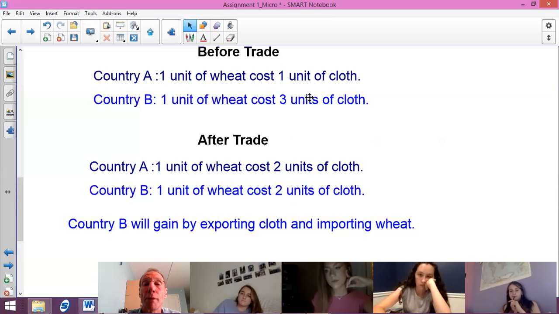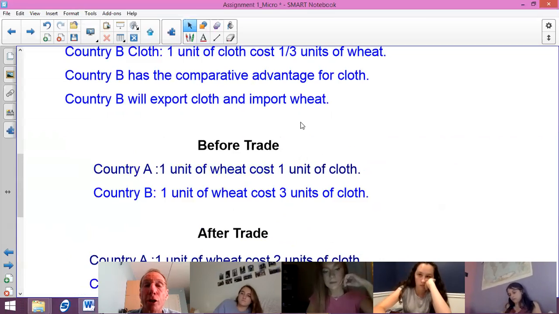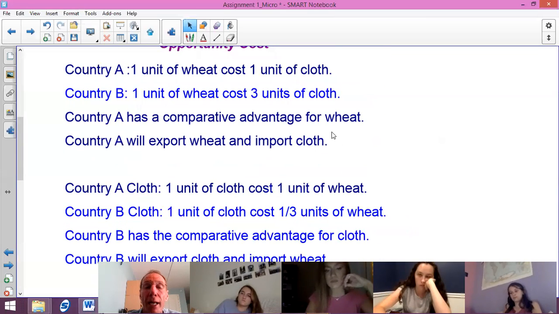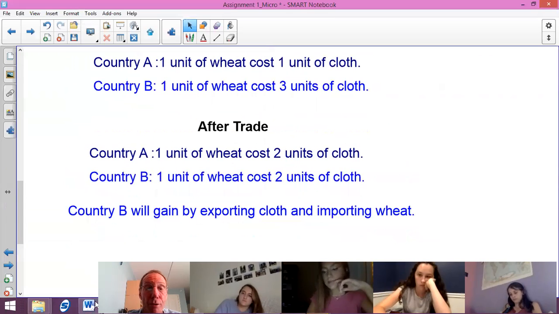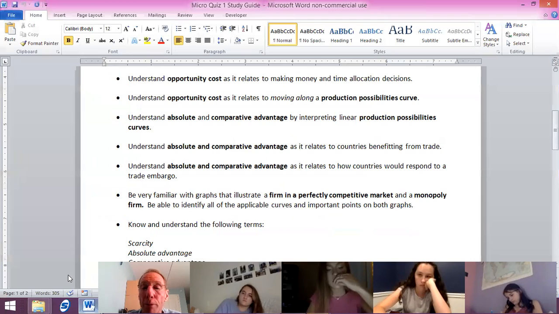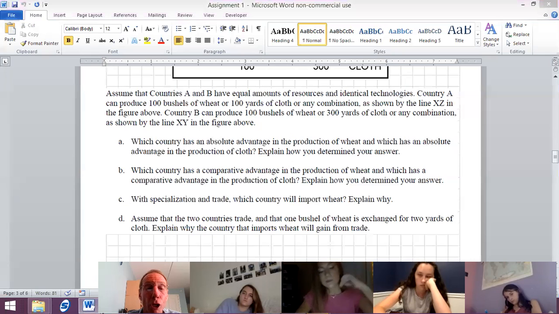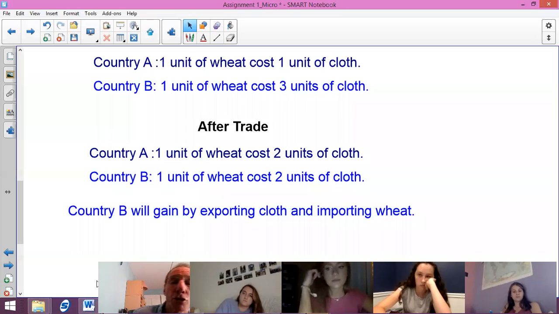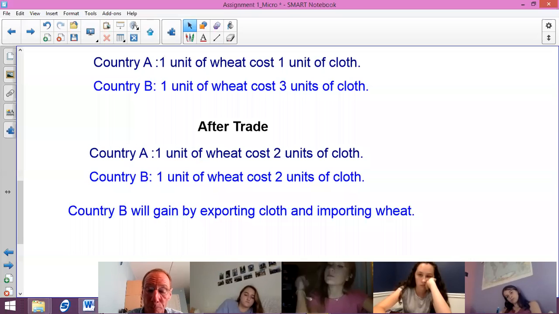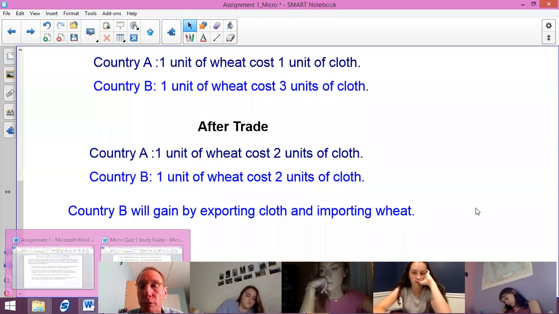You're just comparing. Just remember, before trade is simply the opportunity cost that you've already figured out up here, and after trade is whatever the problem gives you. In this case, it is 1 unit of wheat for 2 units of cloth. And in some of these problems, depending on what they give you right here, you will determine that it's beneficial for both countries to trade. It might be beneficial for only one to trade, and it might not be beneficial for either to trade, depending on what they say the terms of trade are. Okay.